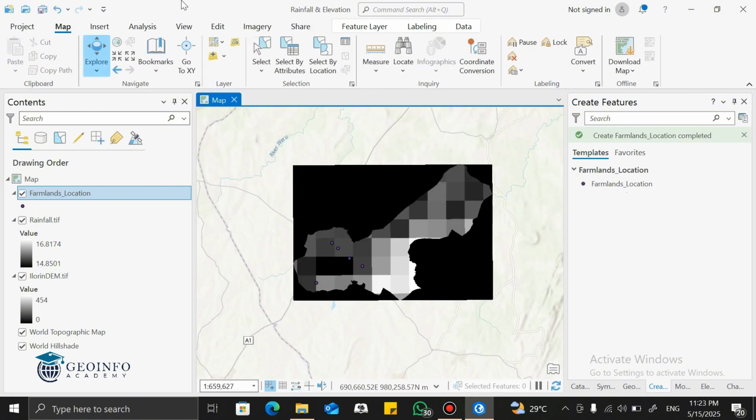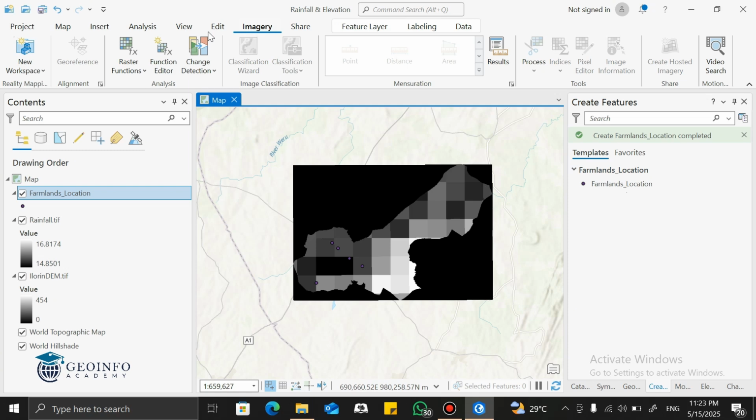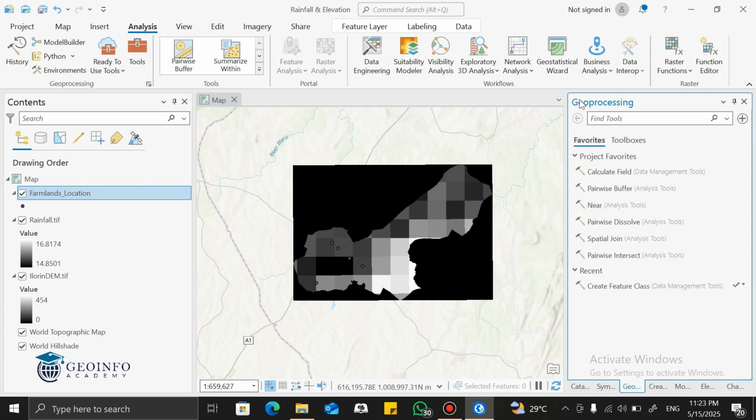So now I'm going to use a tool. You come to your analysis, come to your tools. What this tool does is that it enables me to merge my rainfall and elevation data and my farm location. In that way, I will be able to see the amount of rainfall and elevation I have on that particular land.